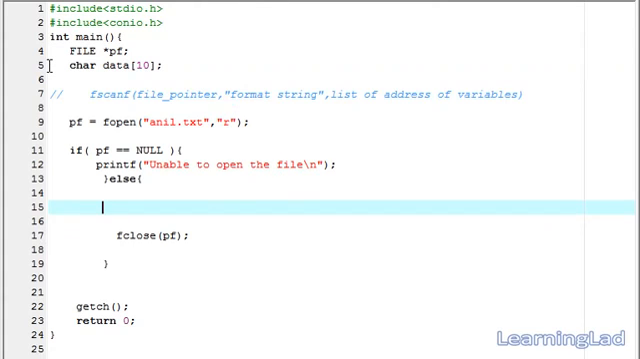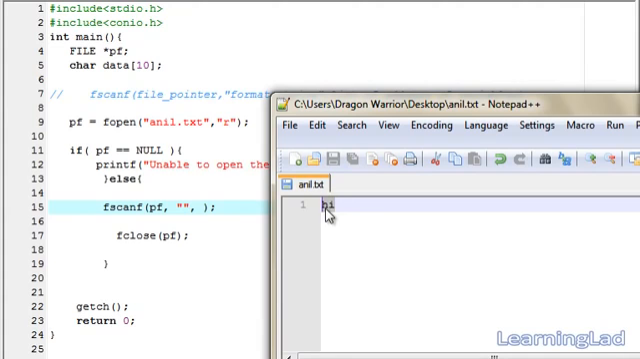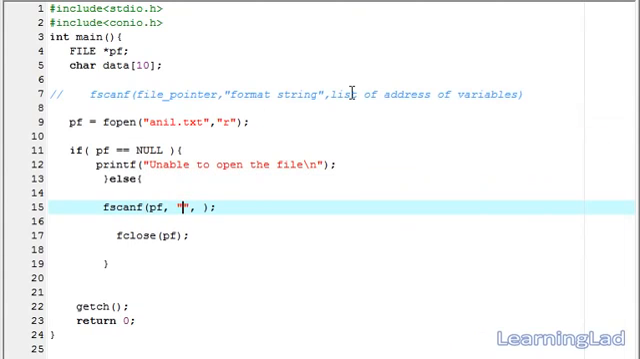So it's gonna be fscanf. First we have to pass the file pointer, that is the pf here, pf. Then we have to write the format string. So here I'm gonna open up anil.txt. As you can see here, I want to read the string value hi from this file. For string values, we use the format specifier %s. So I'm going to specify here.